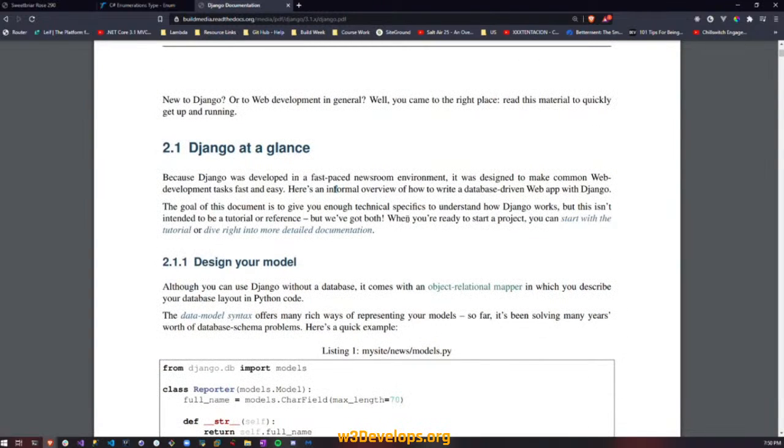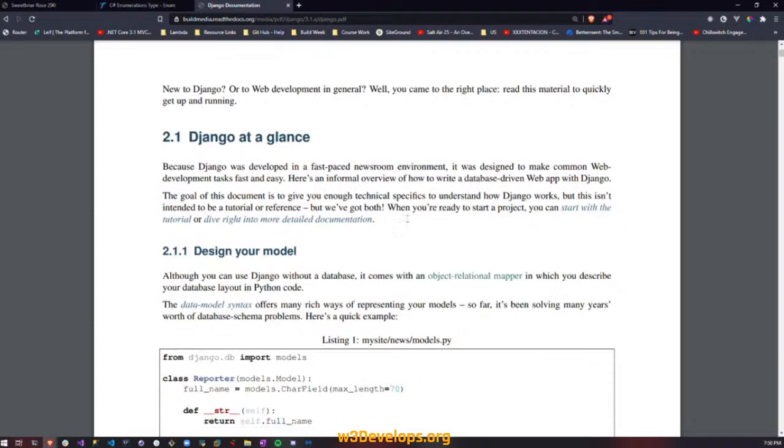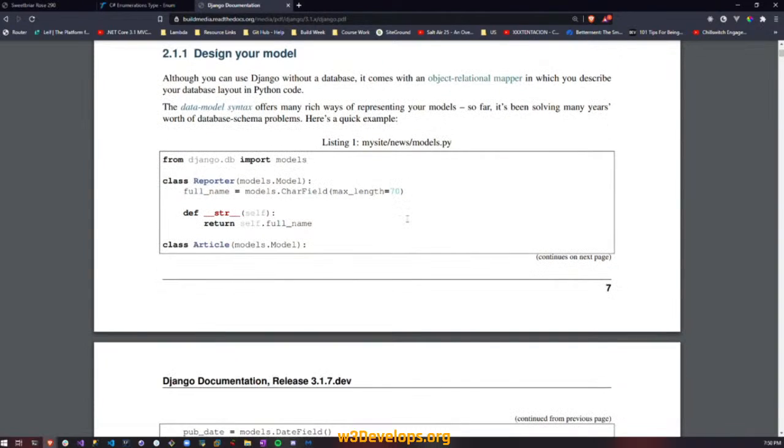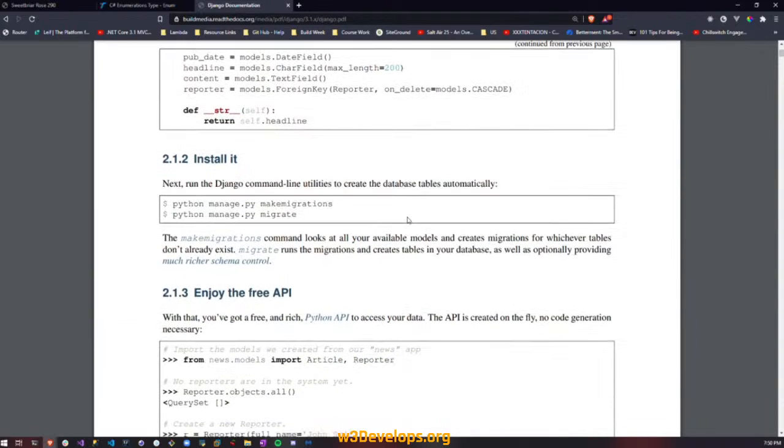It was developed in a fast-paced news environment, designed to make common web development tasks fast and easy. Here's an informal overview on how to write a database-driven web app with Django. The goal of this document is to give you enough technical specifics to understand how Django works, but it isn't intended to be a tutorial or a reference. They have that later on. Scroll down to design. Scroll down. It has a free API to use with it. Scroll down.